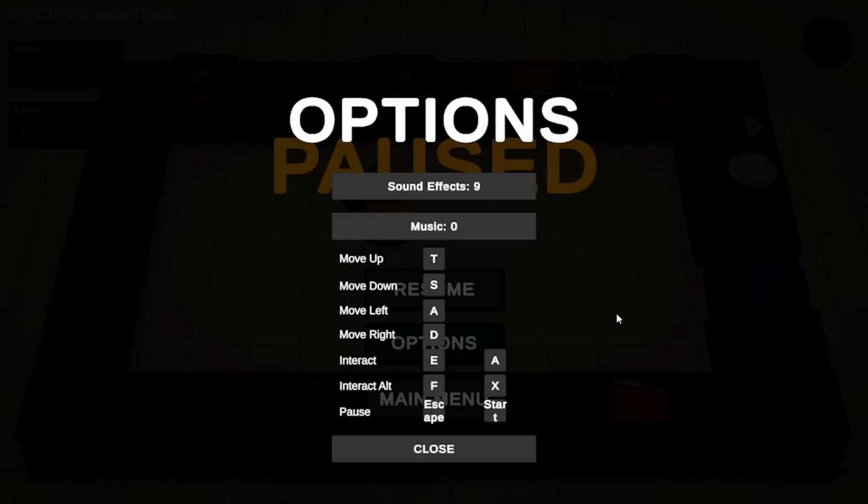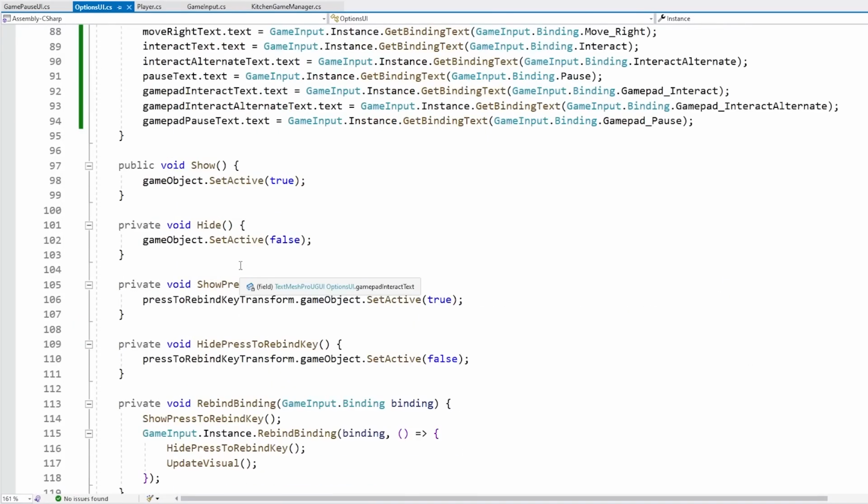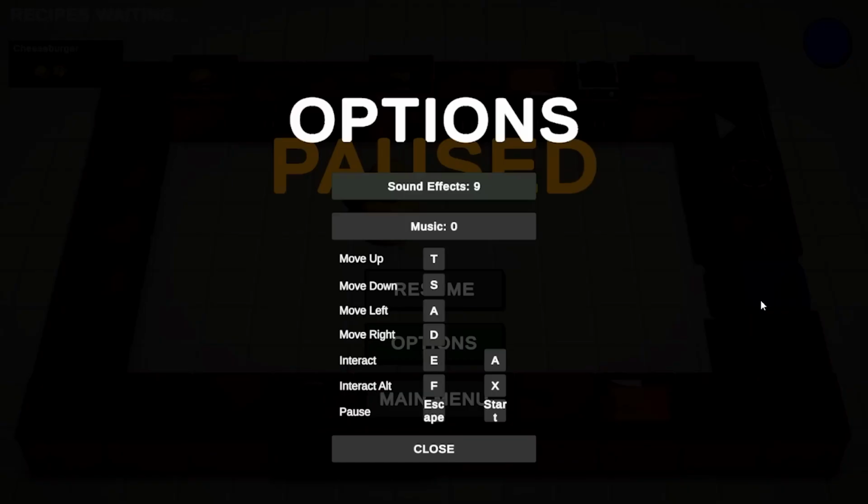So let's also make sure to select the button on the options as soon as the options window shows up. So over here on the options UI, let's go into our show function, and let's just select the sound effects button and just call select. Okay, let's test. So here, let's pause, go into options, select, and yep, there you go, that did work. Okay, great. Except we have another issue.